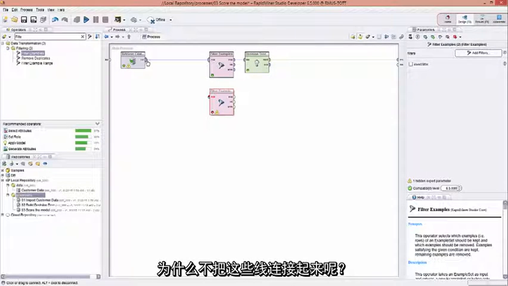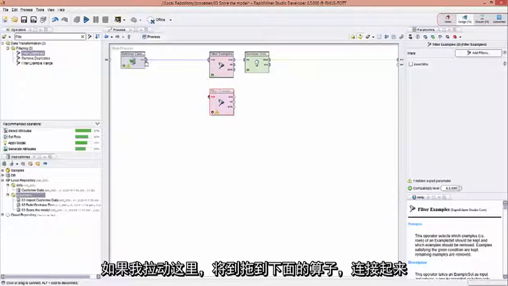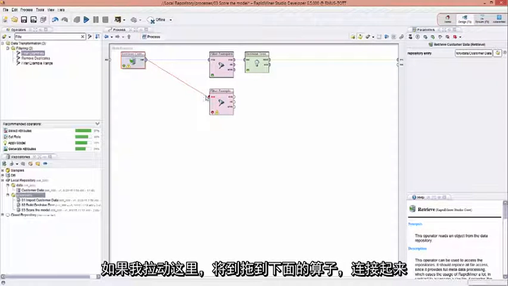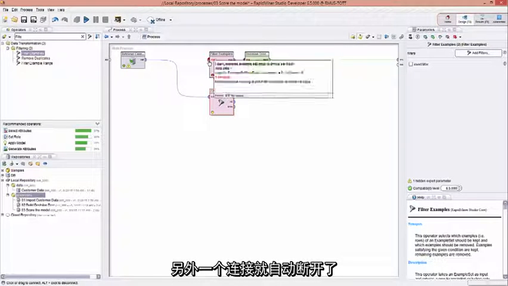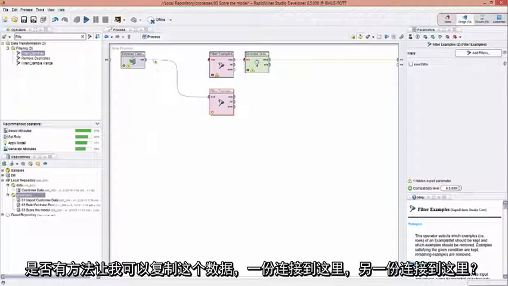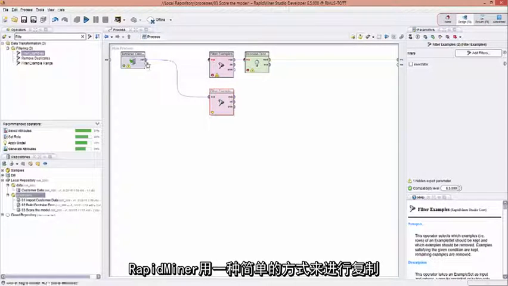Why don't we connect the wire here? So one thing that you need to know is that in RapidMiner, one output port can only be connected to one other nub. If I were to click on this and drag it over here and make a connection, the other one disconnects automatically. Well, is there a way that I can make a copy of this data and feed one branch into here and another branch into here? Yes. The way we do that is with the multiply operator.